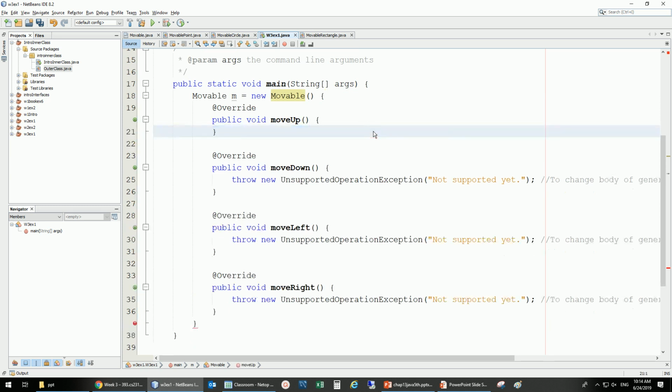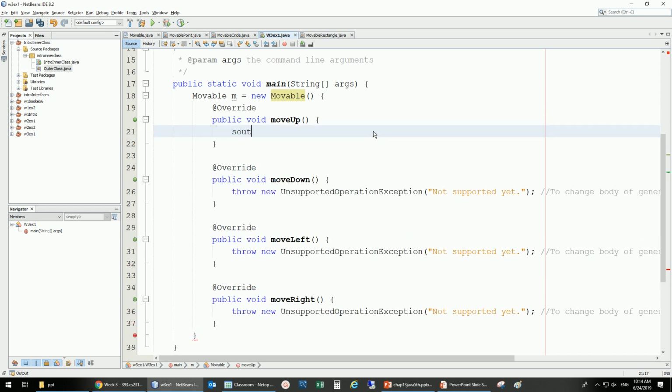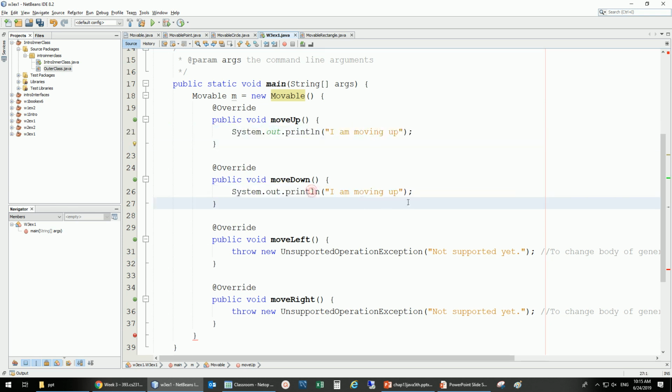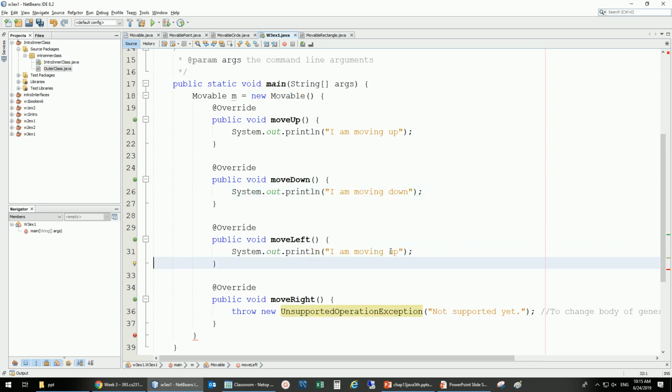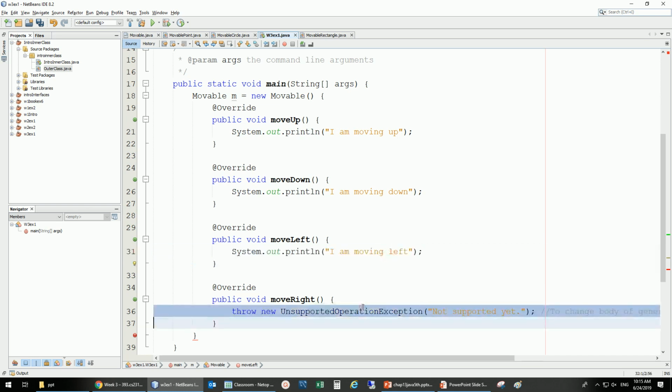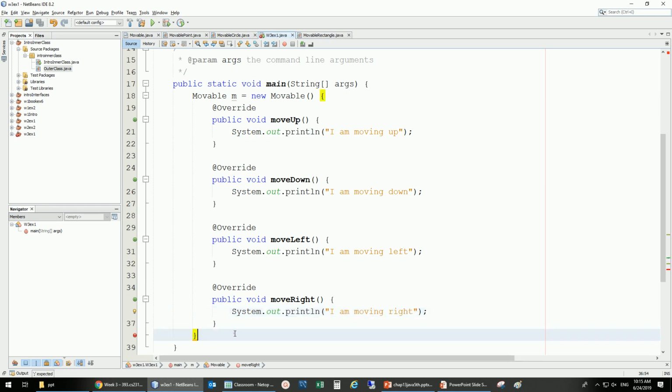Now, just to make this something that makes sense, I am moving up. I am moving down. I'm putting some code in those. I am moving left. I am moving right. And all I need to do is to do this.